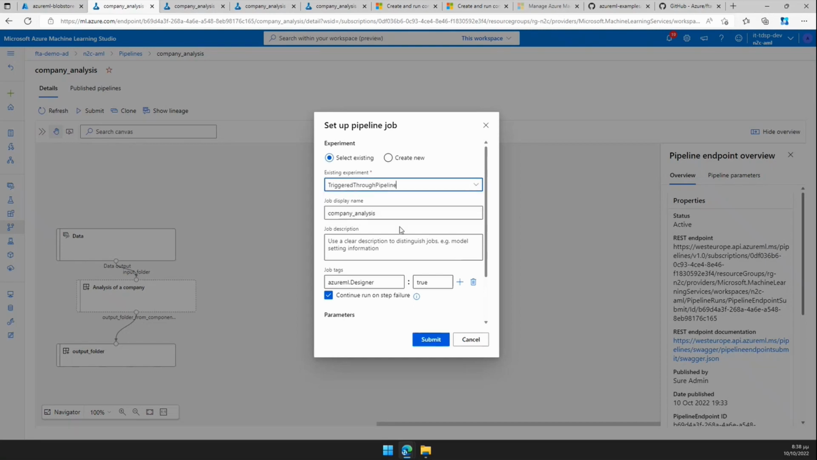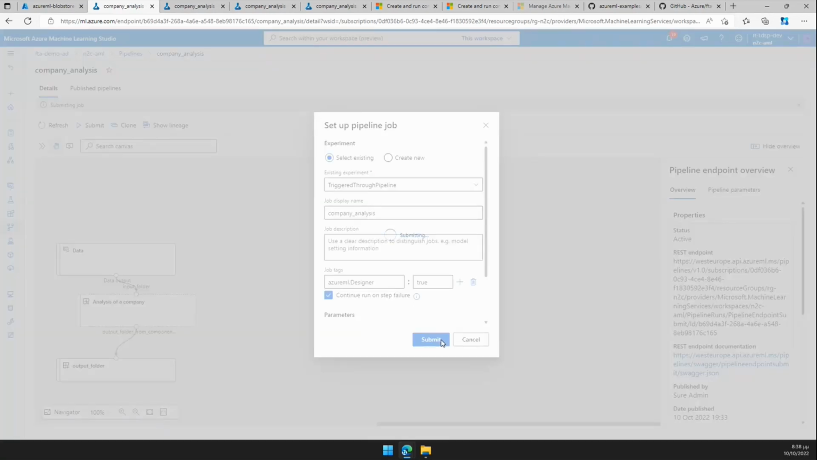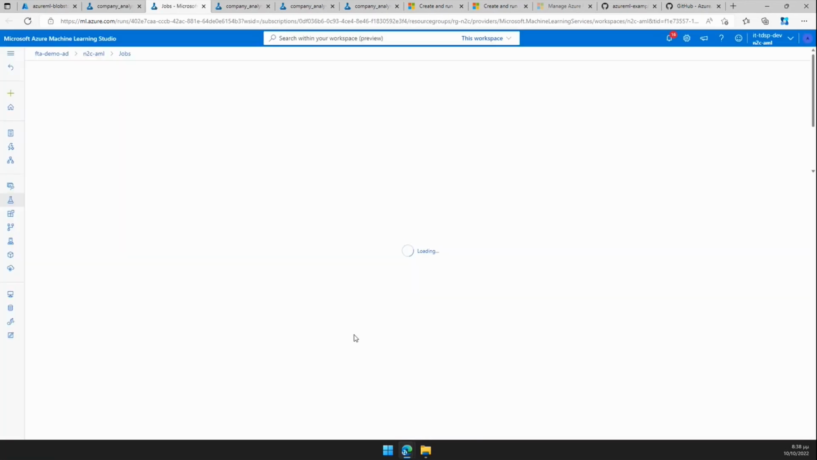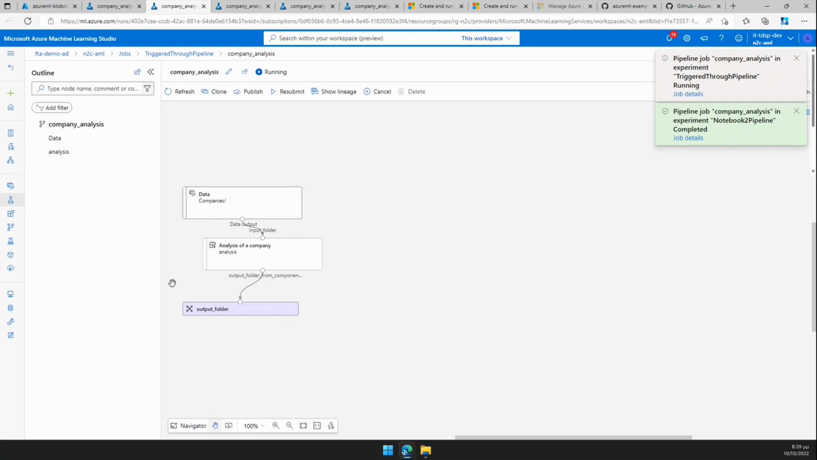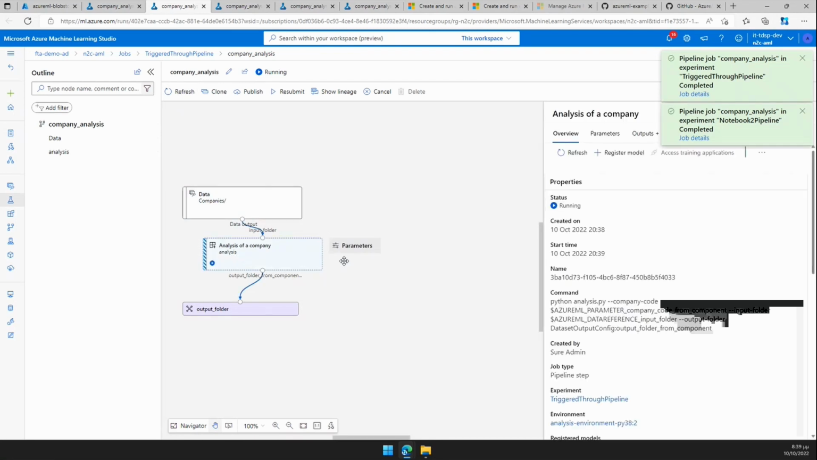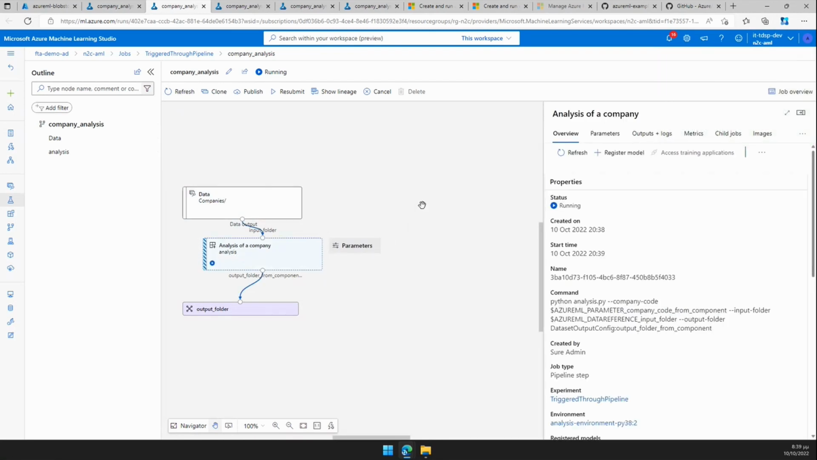And now if I trigger this once more and go back here, I will notice that the pipeline is waiting and it's going to execute as expected. You see that it is executing, it's taking more time. It's not instant like the previous time.